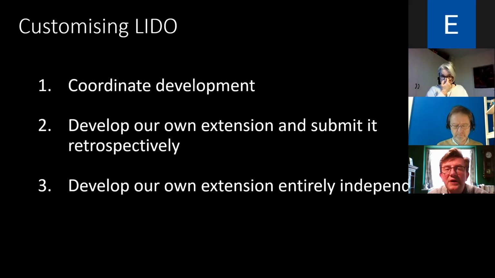However, some of our requirements contradicted the LIDO standard, and so we needed to extend LIDO to meet our requirements in some way. But how to do this? Well, we had, I think, three options. One was to coordinate the development of an extension with the LIDO working group. The second was to develop our own extension and submit it retrospectively to the LIDO working group for incorporation into LIDO. And the third was to just go our own way, to develop our own extension entirely independently, so that an EODEM record drew upon both the standard and its own EODEM-specific fields.